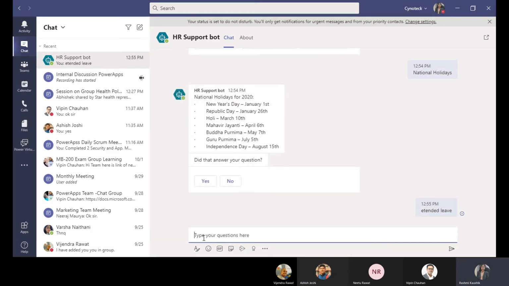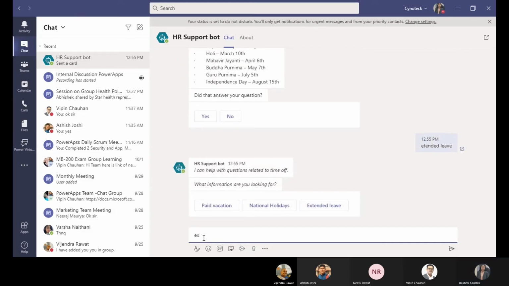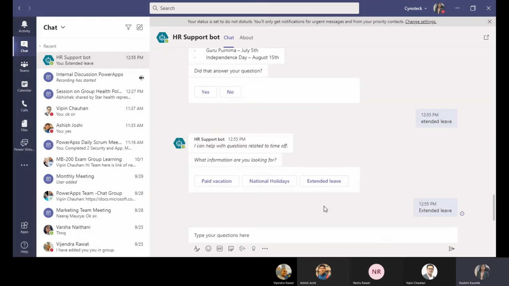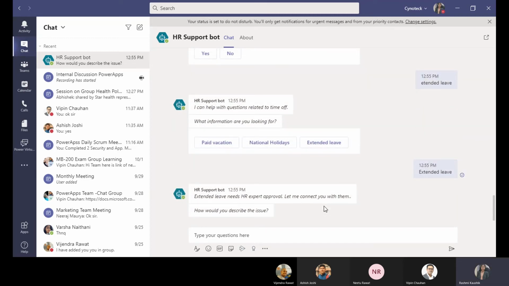So if I talk about extended leave, now here is a tag. In extended leave, I have put the Power Automate flow. So it is very easy to create a chatbot and add it to Power Automate. Here you can see it says, extended leave needs HR expert approval, and let me connect you with them. How would you describe the issue?